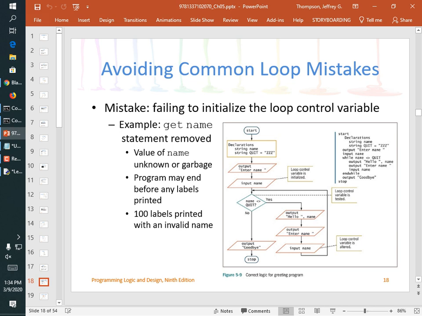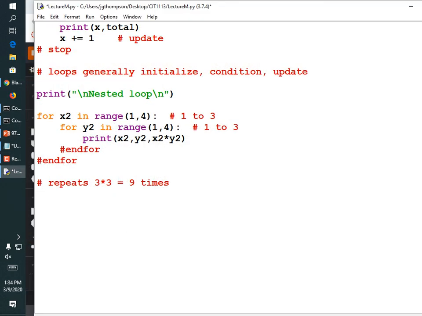Common loop mistakes. Failing to initialize the loop control variable. You'll see me do that all the time, but fortunately I go back and correct it, but I should take care not to do that because it always confuses people when I move back and forth. What's an example of that?